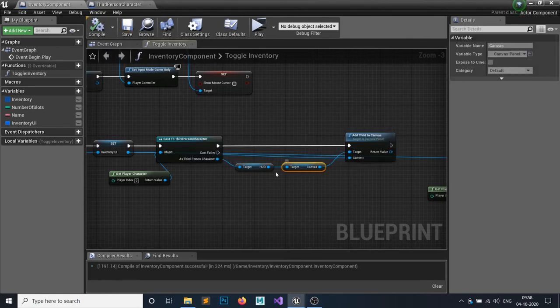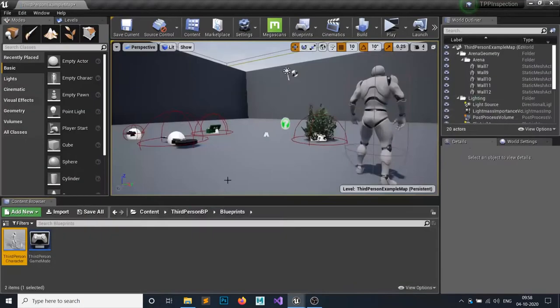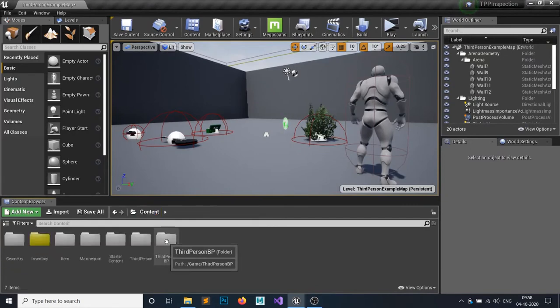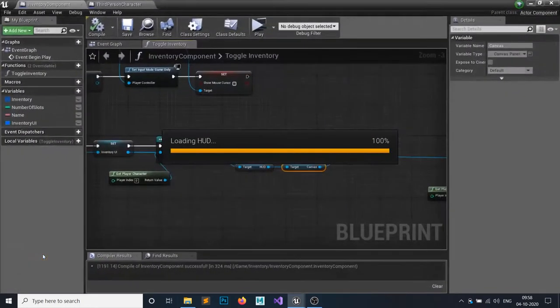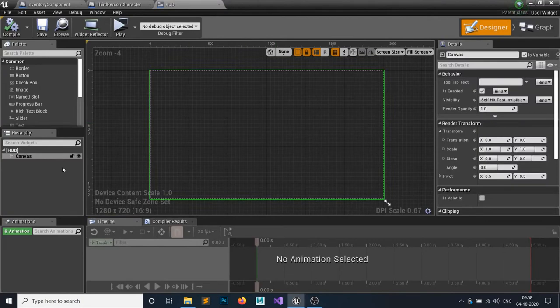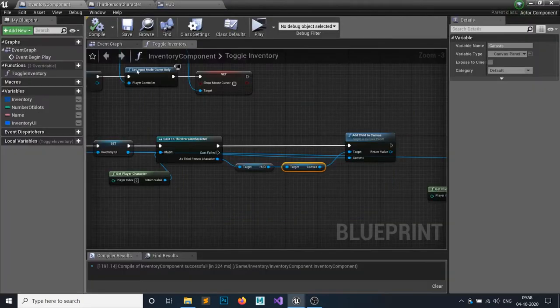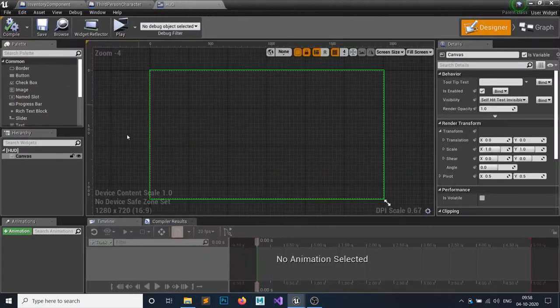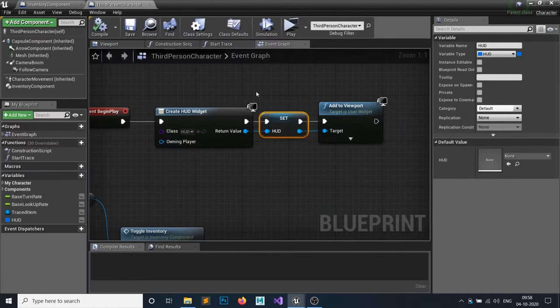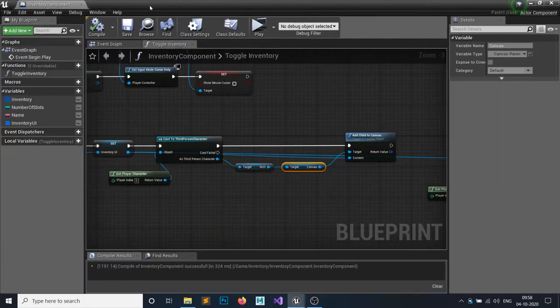If you can't find this canvas, it's because you haven't done that in your HUD. On your HUD we have made this canvas a variable, so if it's not a variable then you can't find that canvas in here. So make sure this is a variable. I'm just gonna close this up, and also this.